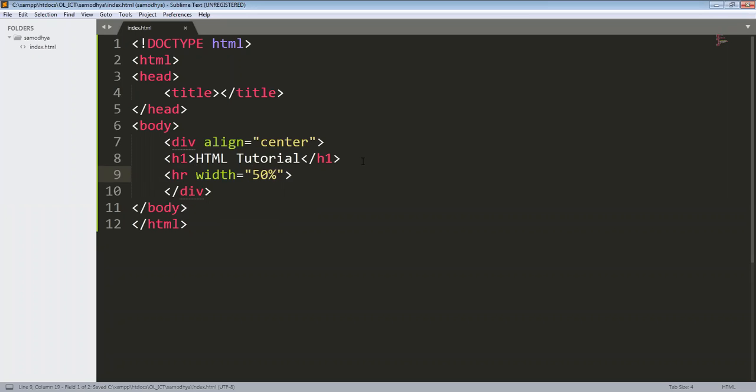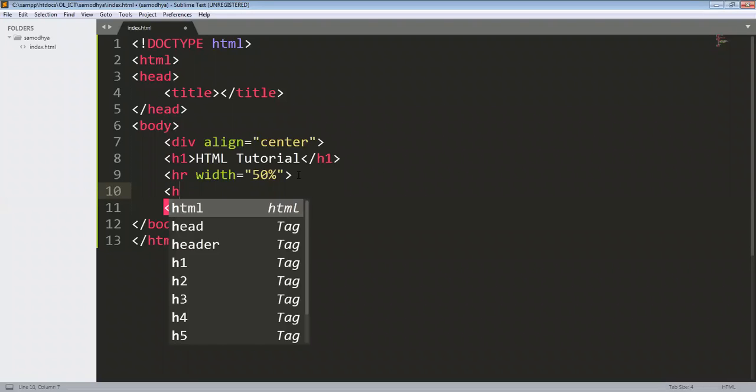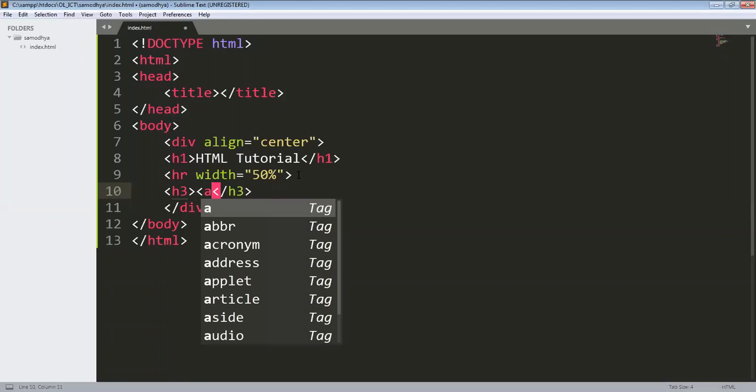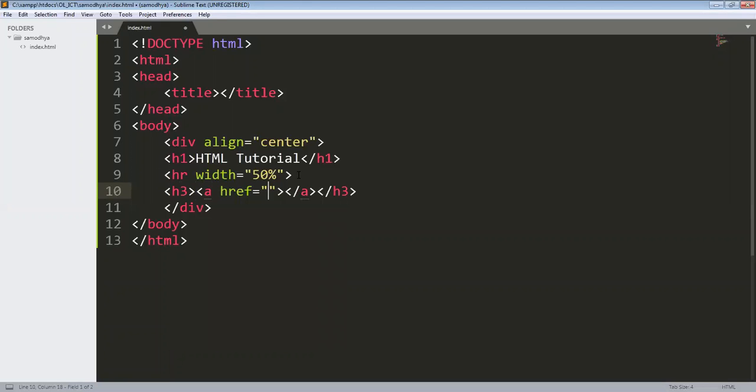Right. So what are these tags? H1 is the header tag. HR is the horizontal ruler, we call it. So it will draw a line horizontally, right? After that, we will be learning some topics like, say, not H1, I'll use H3, and I will put a hyperlink. We'll be doing that in detail later on.